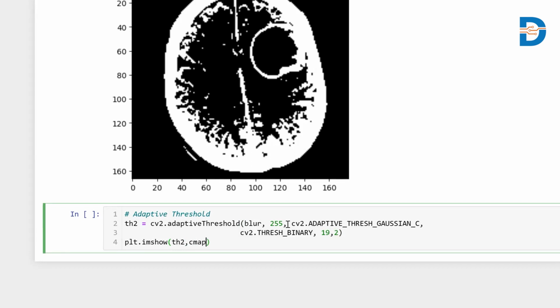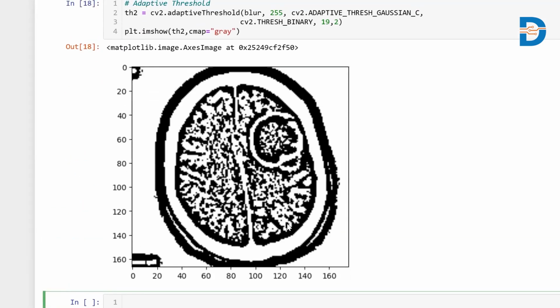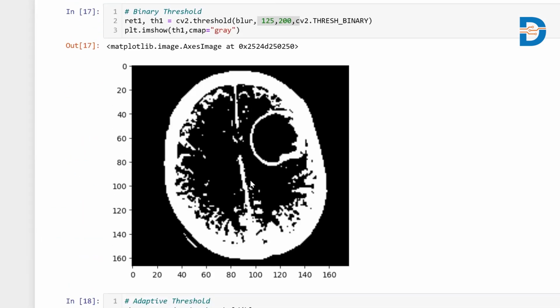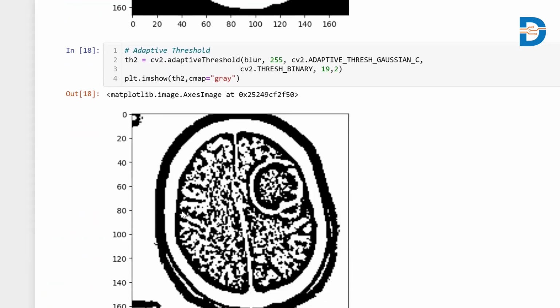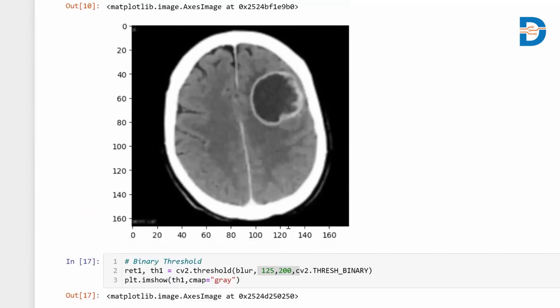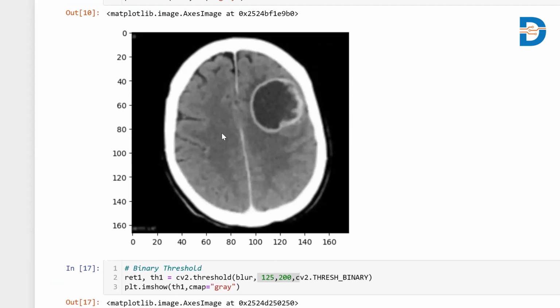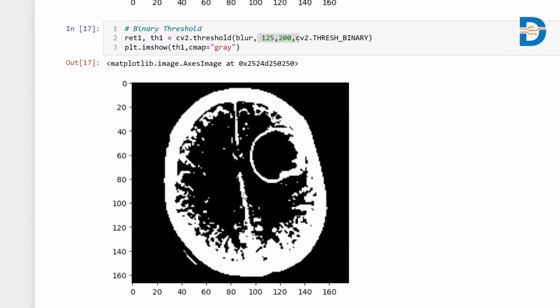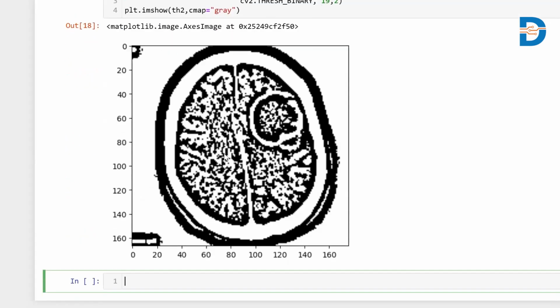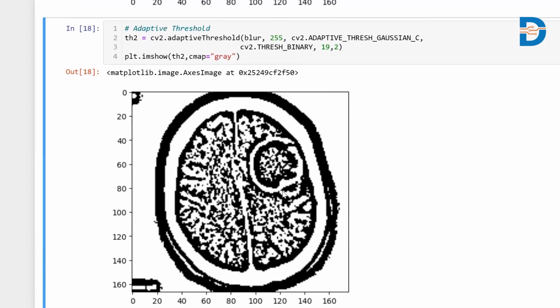Great. So this is better than this, isn't it? I can see the outline of this white material very clearly in here. The boundaries are very clear. In the normal thresholding, I don't see any internal material very clearly. But here, I can see all the internal material of the image clearly.